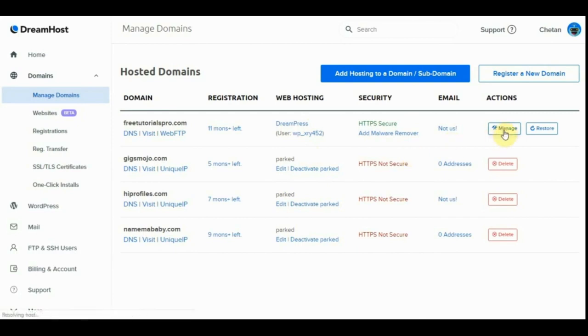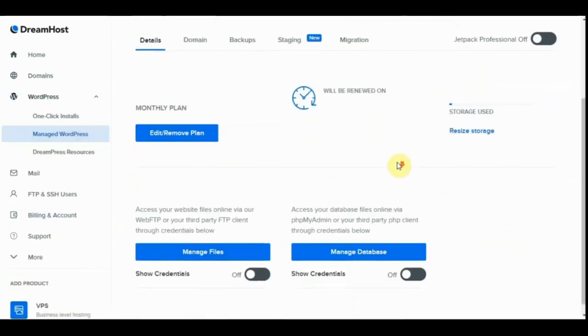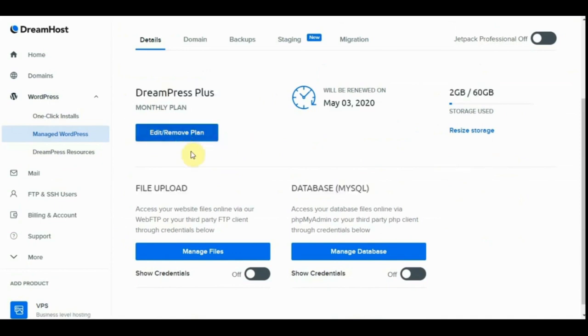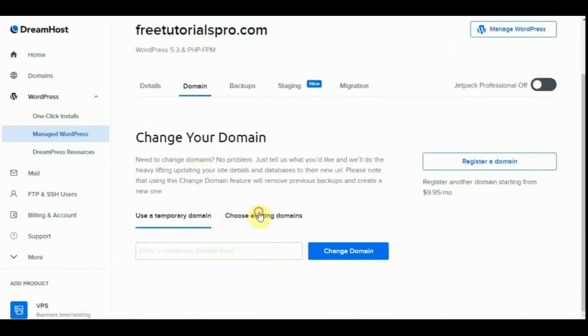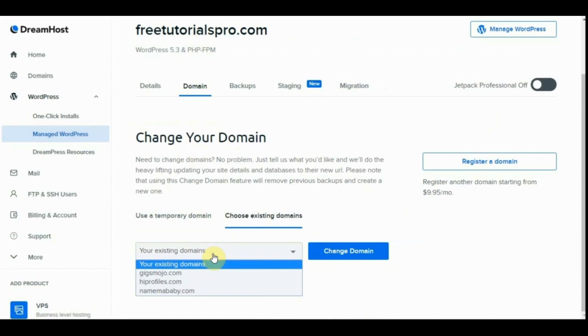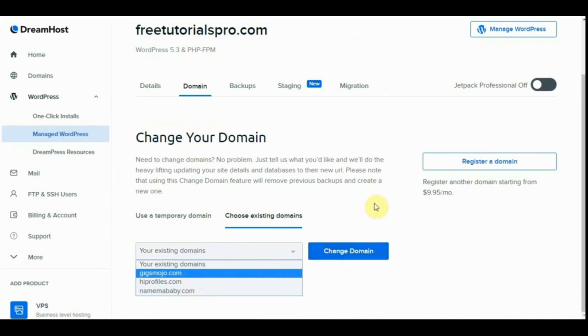You have to come to Manage, and it will give you all the options to edit your plan. If you want to upgrade or downgrade, you'll be able to do it here. If you want to change the domain for your website, you can also change your domain in real time using these options. For example, if I want to change freetutorialspro.com to something else, I can choose one of these existing domains that I have, and I'll just change the domain, right?